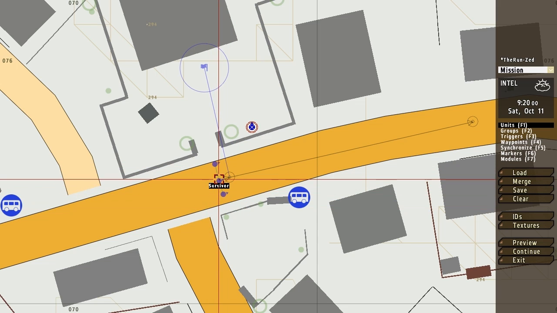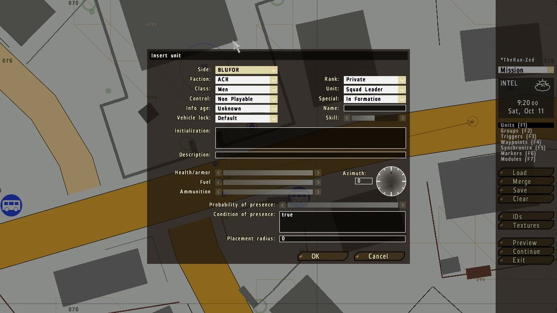Make sure that you have units selected, then double click right in front of the survivors. In the Insert Unit menu, click Side and then scroll down and click Empty. Then in the Class dropdown, choose Cars.